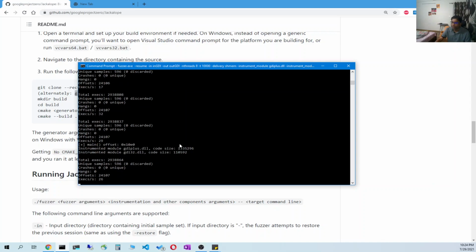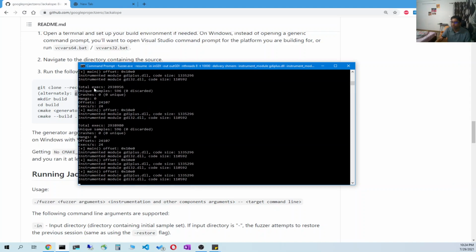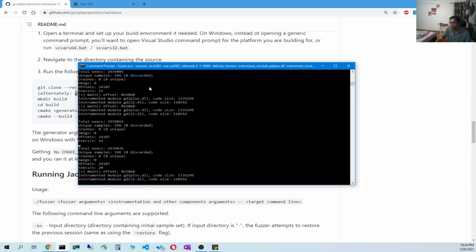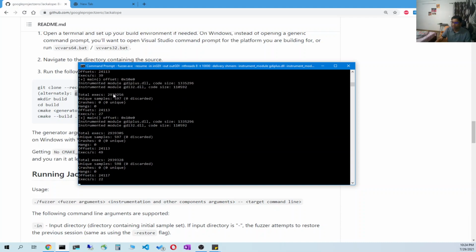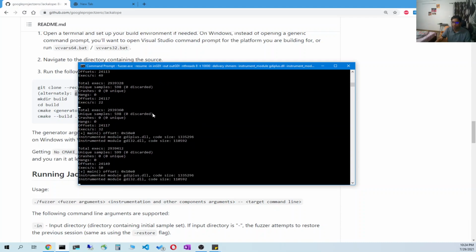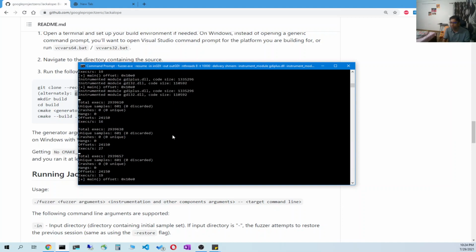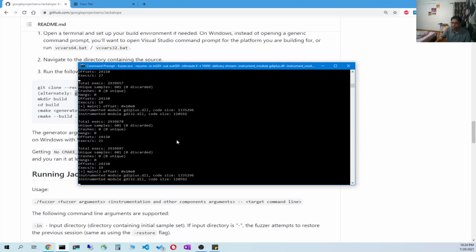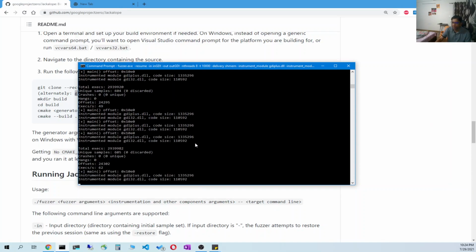So this is how you fuzz, and every time it finds a new block hit, you will get a message something like this, instrumented module GDI plus and code size and like that. If you get any crash, it will be displayed over here, how many unique crashes are there, how many hangs are here, and how many total executions have been done. So this is a very simple fuzzer. As I said, it doesn't have a fancy GUI like WinAFL, which we are used to. It's a very basic fuzzer, but it is something you can change yourself, you can learn from it. So I suggest you try it out.